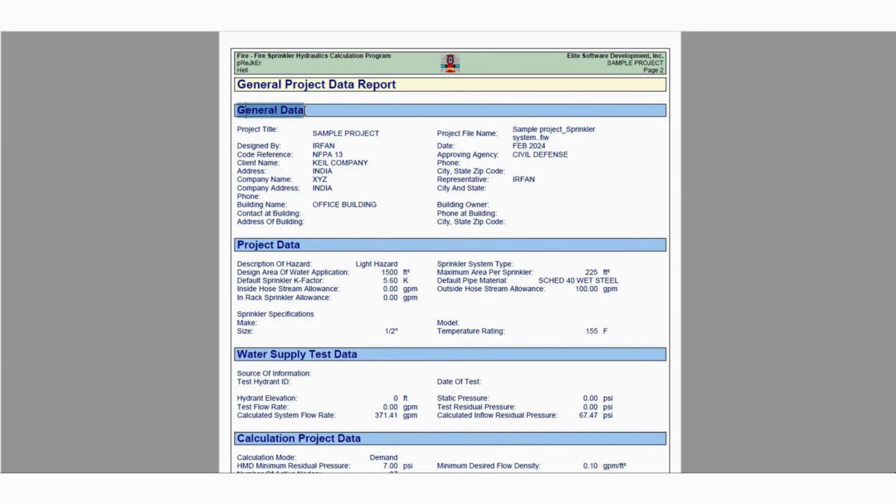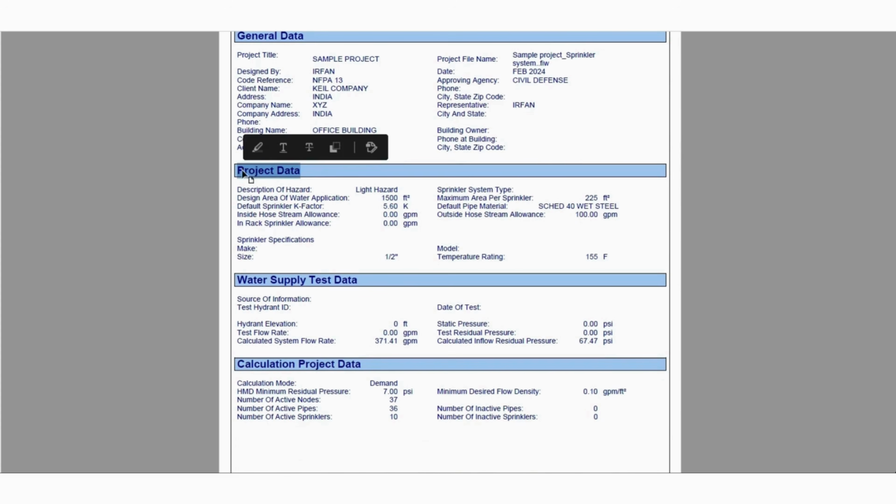Whatever data we mention in the Allied Fire, like general data, will be shown here. See, the approval agency I mentioned as civil defense, and whatever we mention in the general project data will be shown here. For light hazard we mentioned a design area of 1500 square feet. The sprinkler system will be wet type. It is not shown here, but we need to mention wet or dry. Since in our calculation we consider wet, it will be shown here as wet.